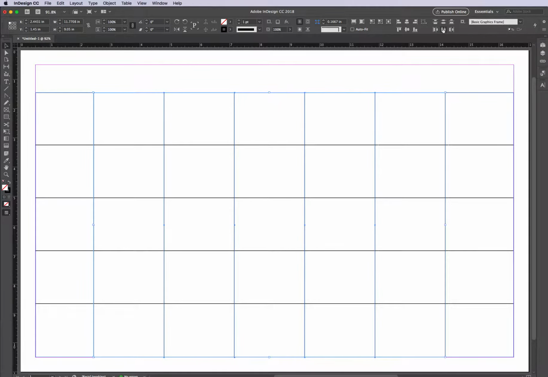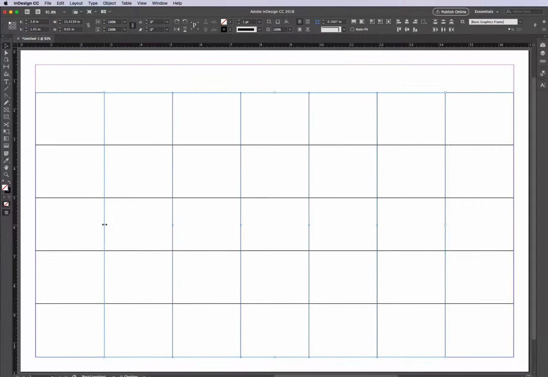Okay, so that means everything is evenly spaced, except this column looks like what? Okay, so we're going to fix that one, and that looks a lot better. Again, precision, no, I'm just eyeballing it. Okay, here's where master pages will come in handy.